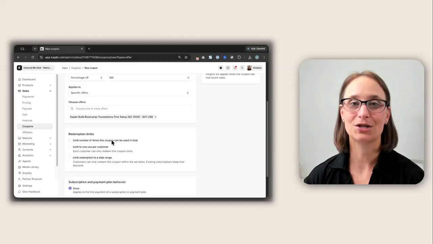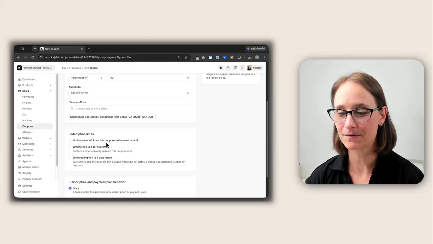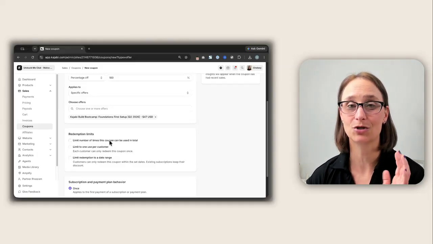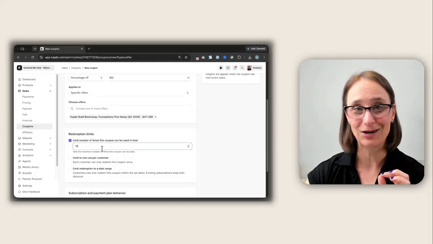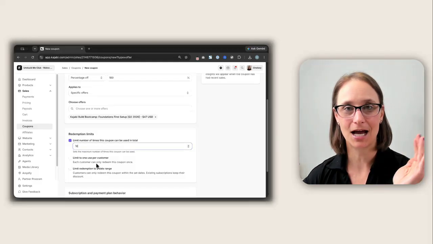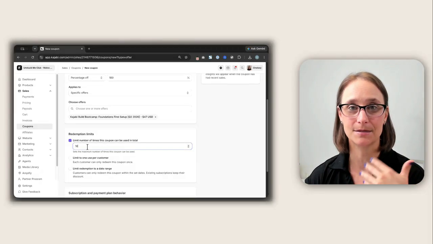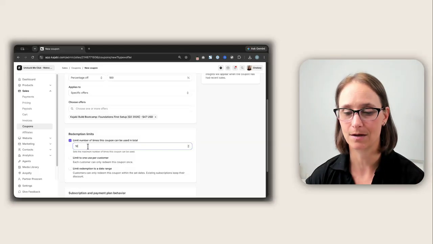This is the redemption limits. Okay, so number of times that this coupon can be used in total. So if I want to limit it, and let's say I want this to be only for 10 people, then I can say 10 times. Then once this coupon has been used 10 times, it's done. It's expired, it's finished. Nobody else can use it.